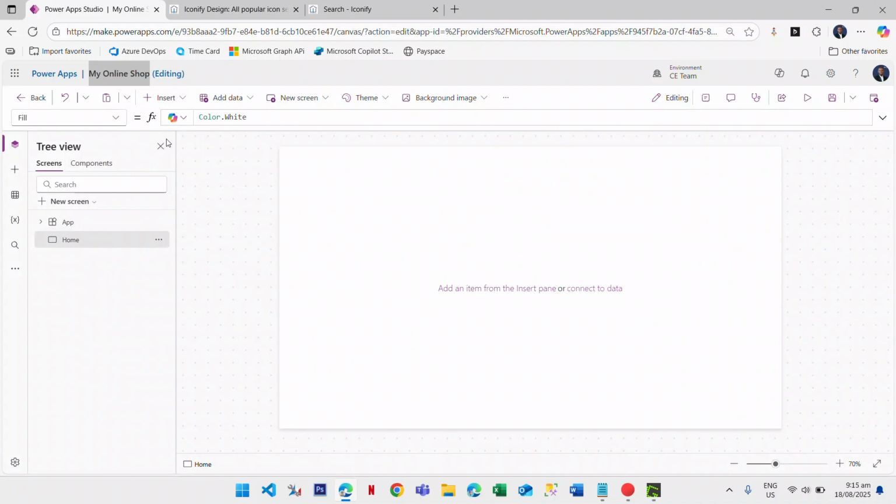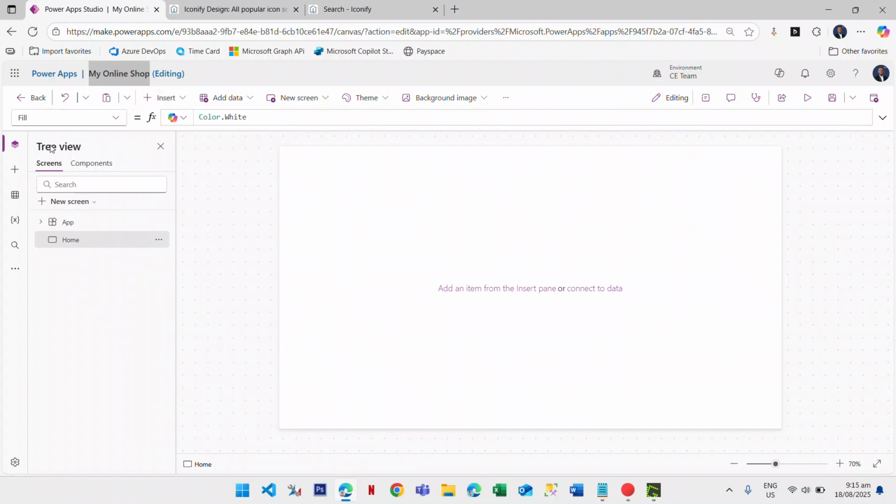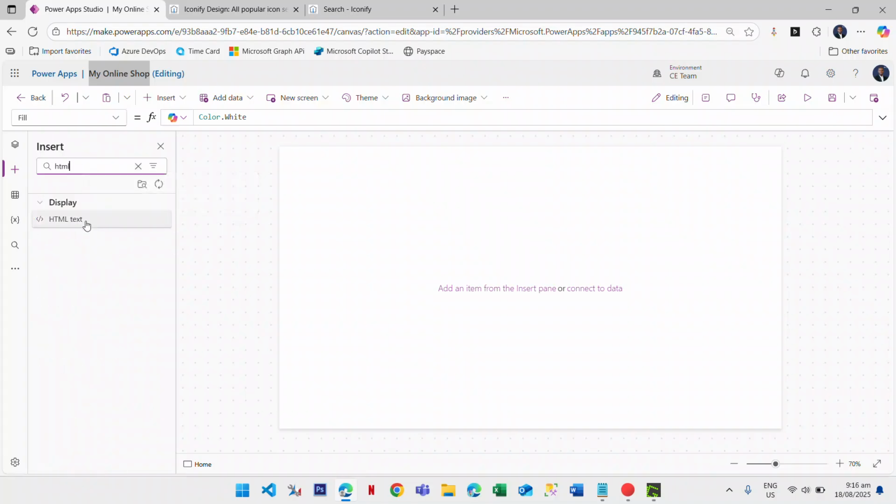There are multiple ways to insert controls into your app. You can either click insert at the top here, or you can insert it on the right panel. Click insert, then you can find all the controls here. You can also search for them. The first one I want to use is going to be an HTML text. Once I've clicked it, open the properties of this control.